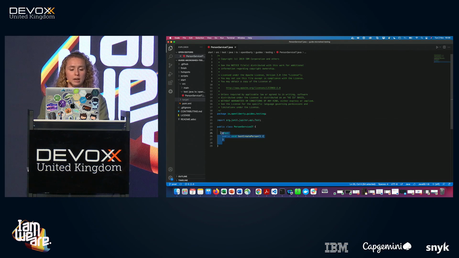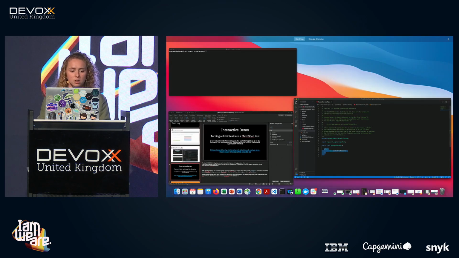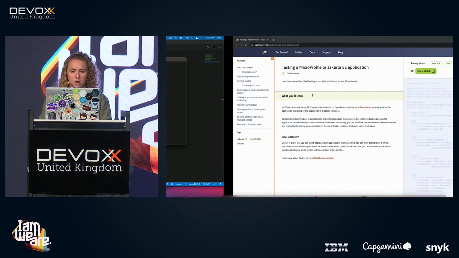And I've just got a really simple test, not really testing anything. It's just there for the sake of having a test. So I have the instructions here.